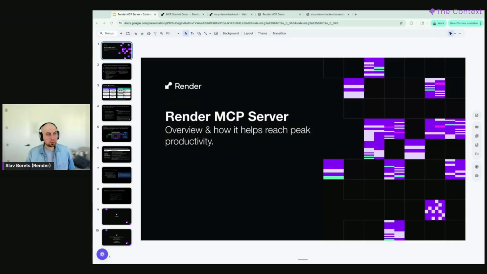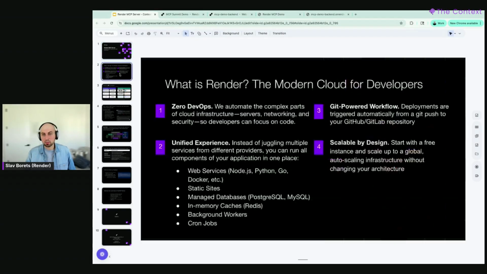Before I begin, for those who don't know what Render is, I wanted to offer a quick TLDR about the product. At a very high level, Render is a modern cloud for developers. We offer four key things for developers of any size and shape. Obviously, it's a zero DevOps platform. We automate the complex parts of cloud infra, from servers and networking to security. Our job is to help developers focus entirely on writing code instead of thinking about infrastructure.